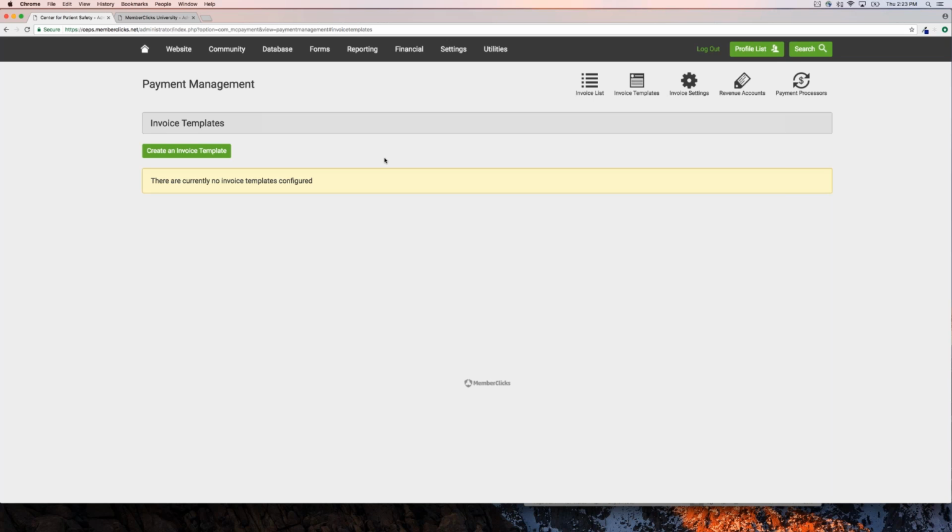Now, those only go out for dues renewals. So we've got a dues renewal bucket in our system, and those notifications only have to do with when dues renewals come up. So then the next question is, well, what about the other types of invoices created in the system? How do we let members know that those invoices have been created? How do we remind them to pay them? How do we let them know that we've received payment confirmation? So that's where invoice templates come in.